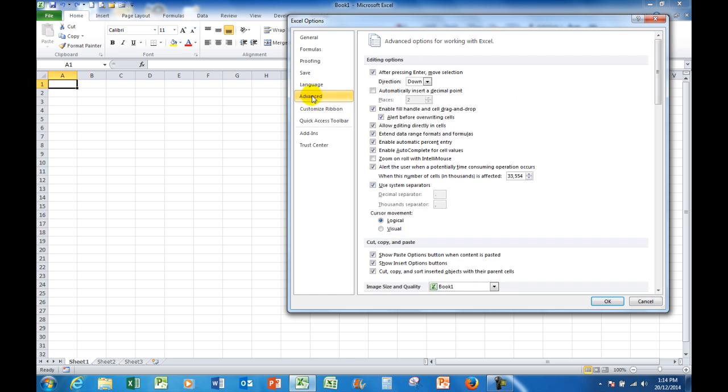In the Advanced tab, some interesting changes here are available to you, particularly this one here. After pressing enter, where do you want the active cell to be moved. By default it's down. You can have it right, up or left, but of course down will be the logical one to keep. Do you want to automatically insert a decimal point after so many places? You can change that if you wish. And various other actions. You'll notice here that there is also a blank box, in my case, zoom on roll with IntelliMouse.